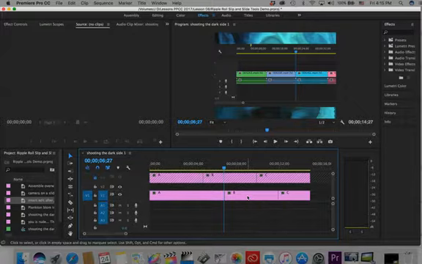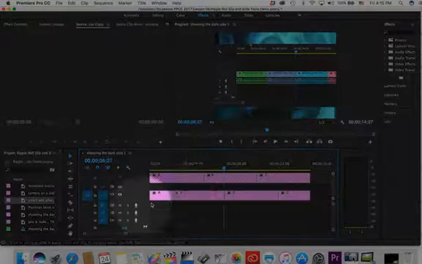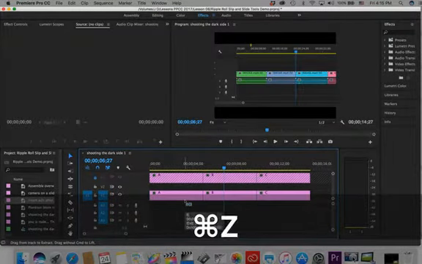So the slide tool essentially keeps the integrity of the length of the clip you're moving, but it alters the length of the clips on either side of it. But it also moves that one to a different spot in the timeline. Very, very simple. Now, let me Command Z and get that back to where it was.